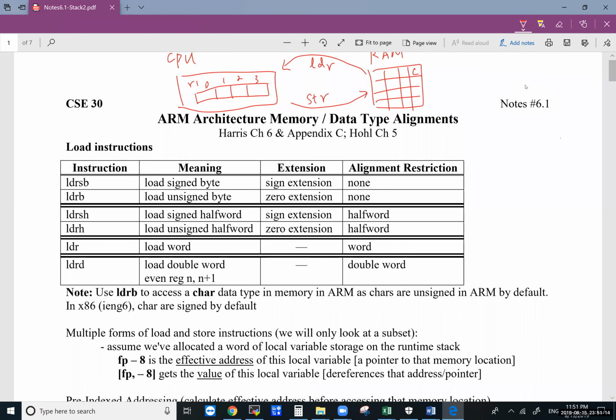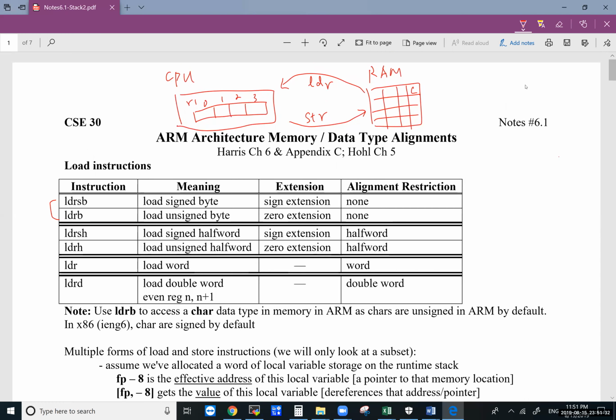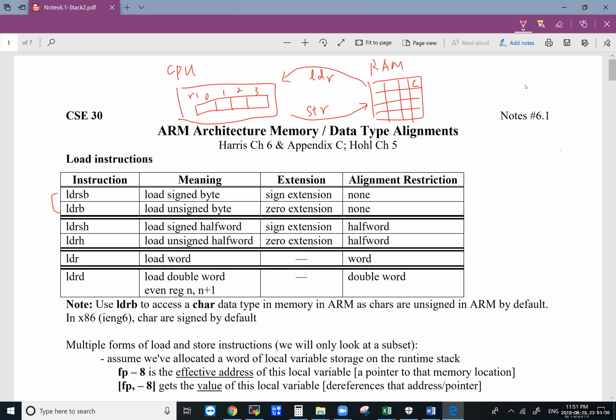Let's talk about the variations. So first thing is load byte. There are 2 variations. First one is called load signed byte. The second one is called load byte. The meaning being this. So I have a byte in the RAM. I want to load it into a register. So I will put it in general into the least significant byte of a register. And then what should I do with byte 0, 1, 2?